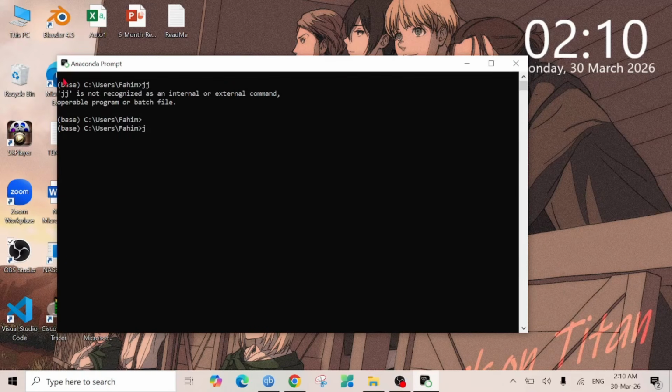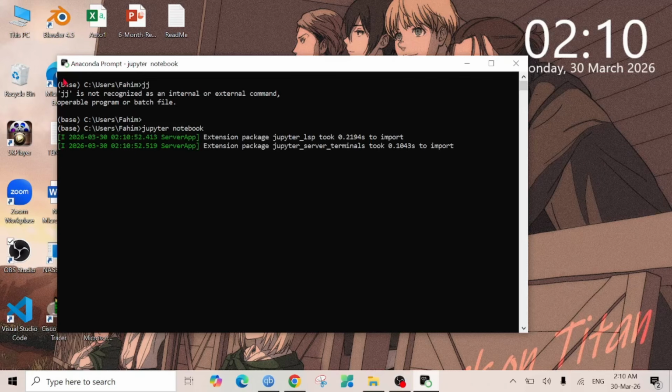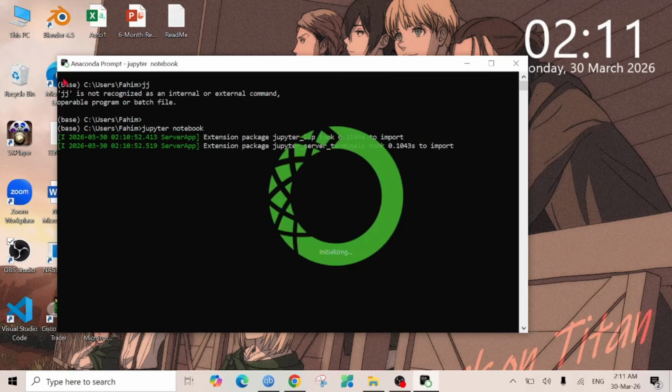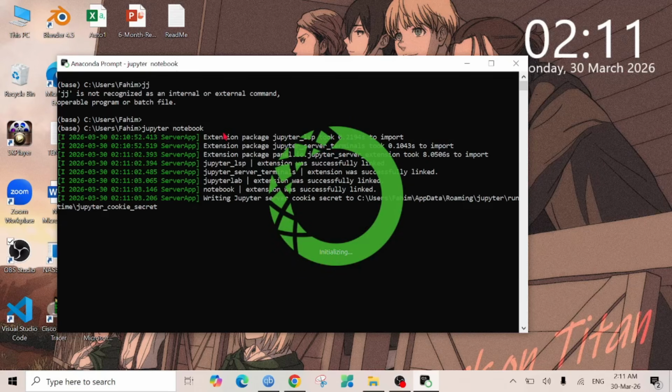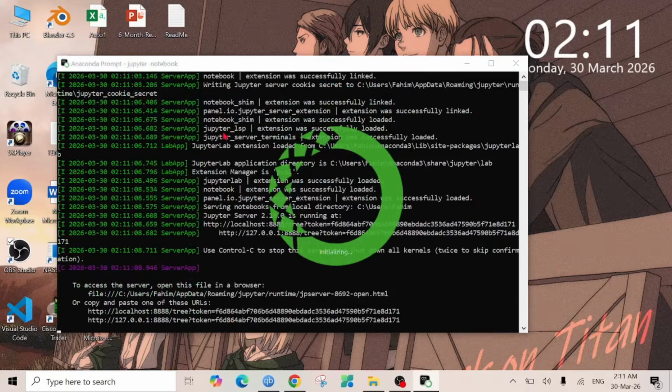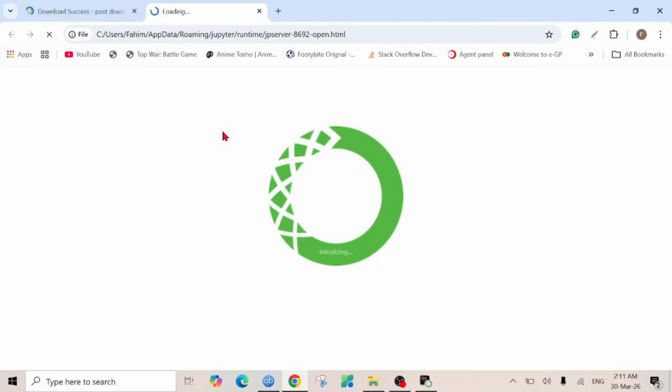I'm going to type Jupyter Notebook and enter. As you can see, Jupyter Notebook is a web-based open source application, so it will open on your browser, so you can use it to read or write Python code from your Anaconda.